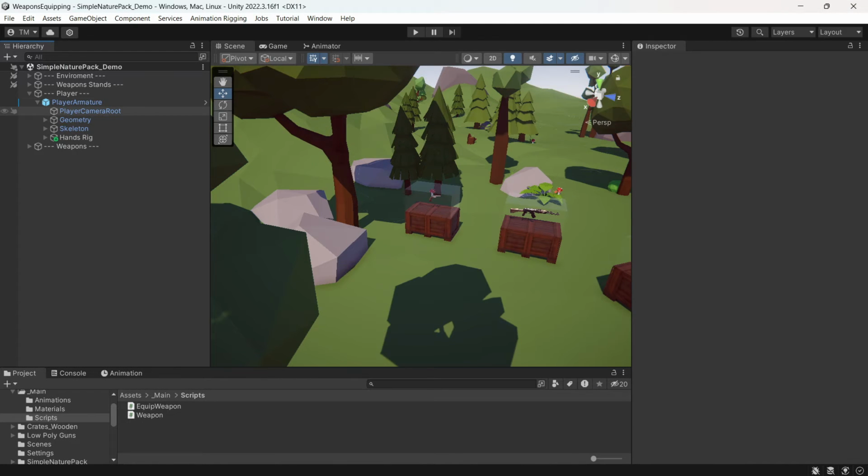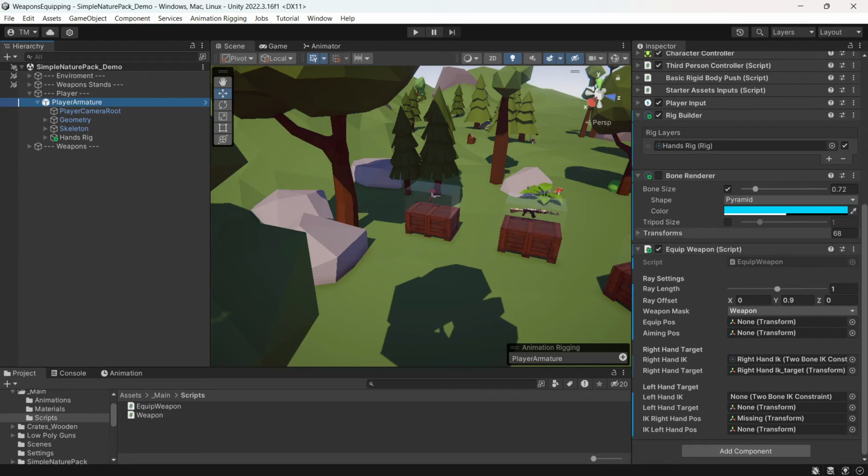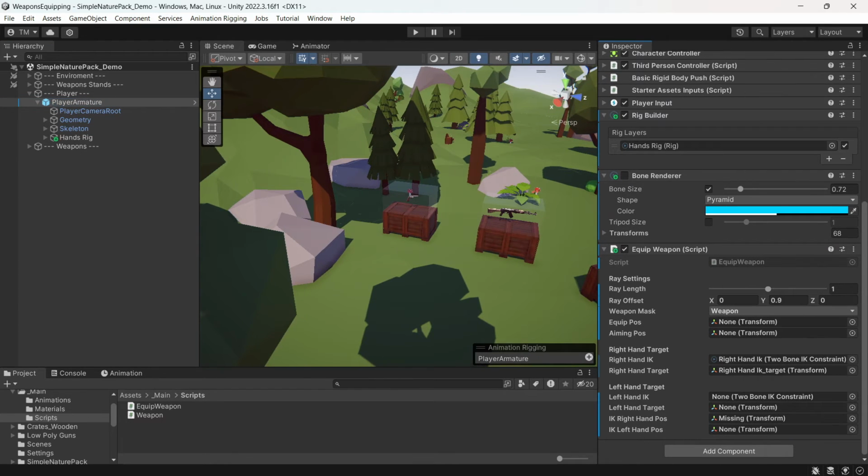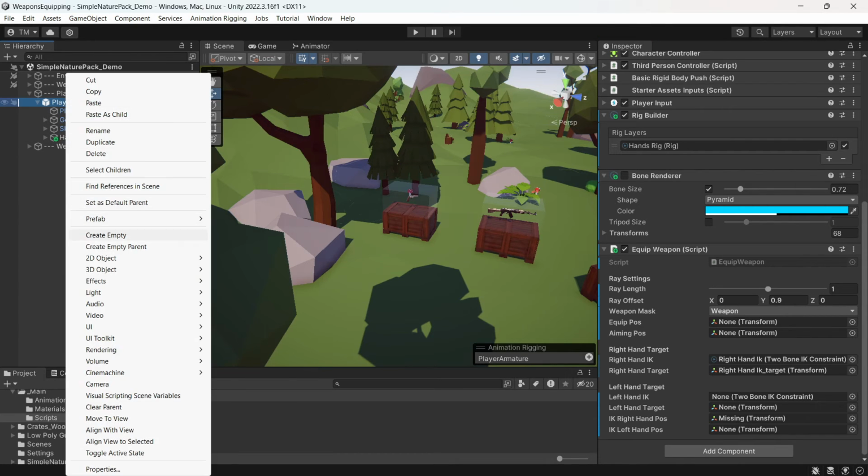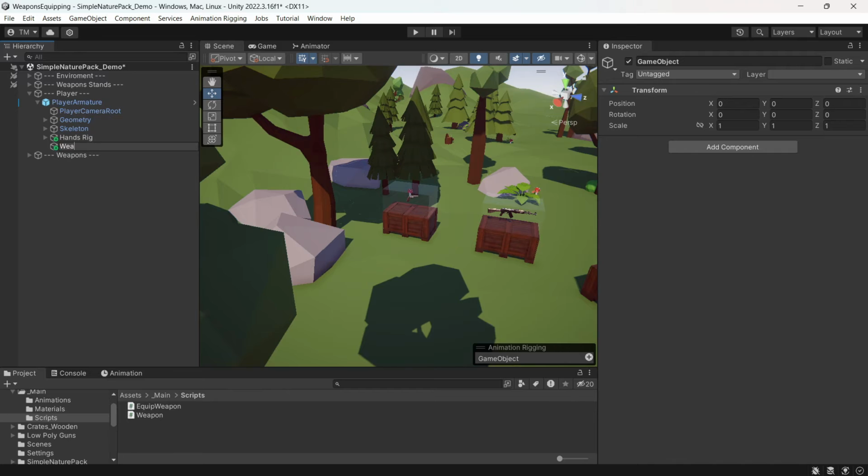In the editor, we need to create and set all the game objects. Let's start by creating game objects for the equipped position and the aiming position. Create a child game object to the root and call it weapons positions. Note that it's in the same hierarchy as the hands rig game object. Now create two child game objects to represent both the equip and the aiming positions.